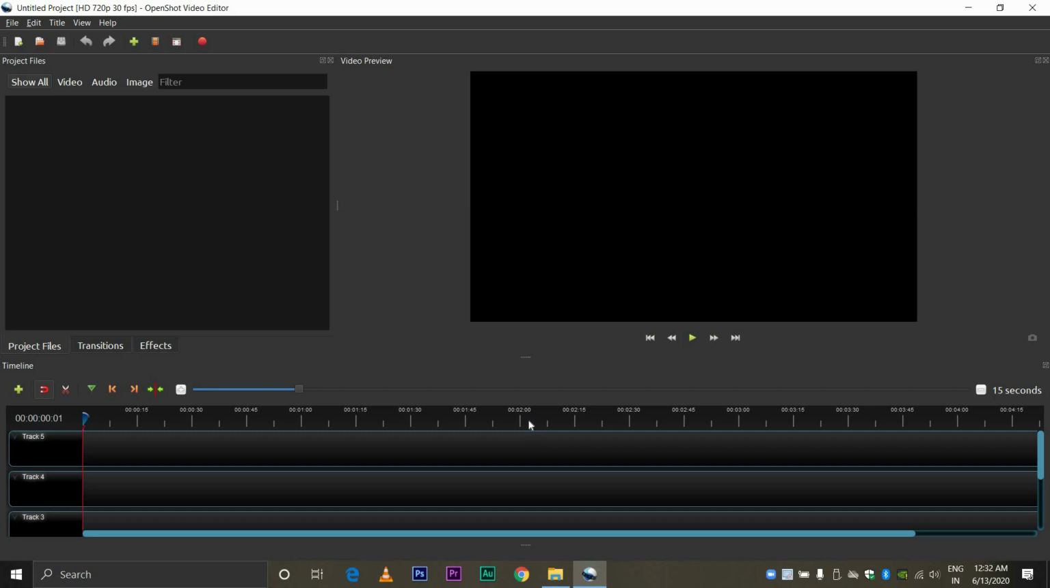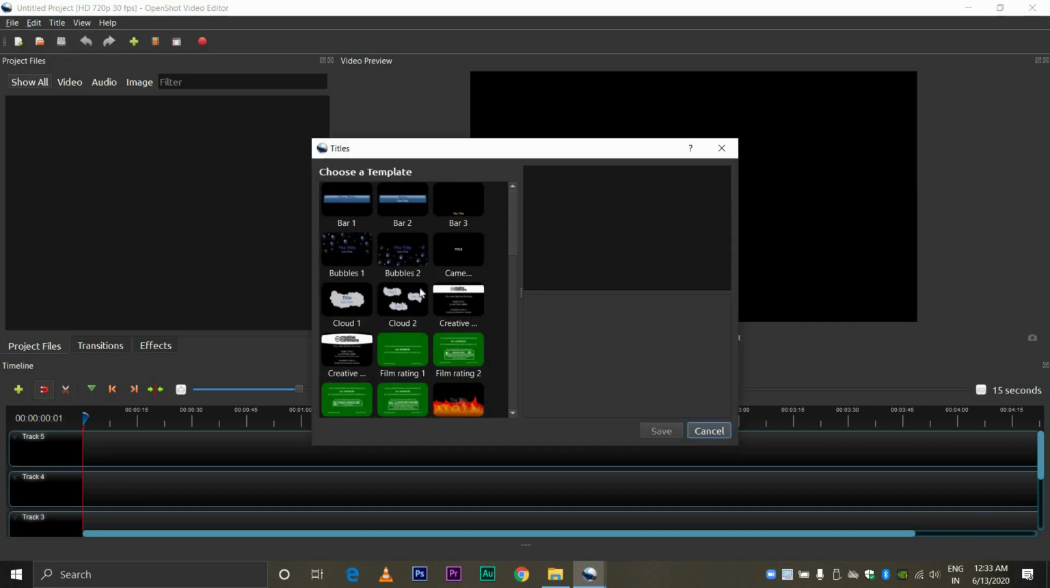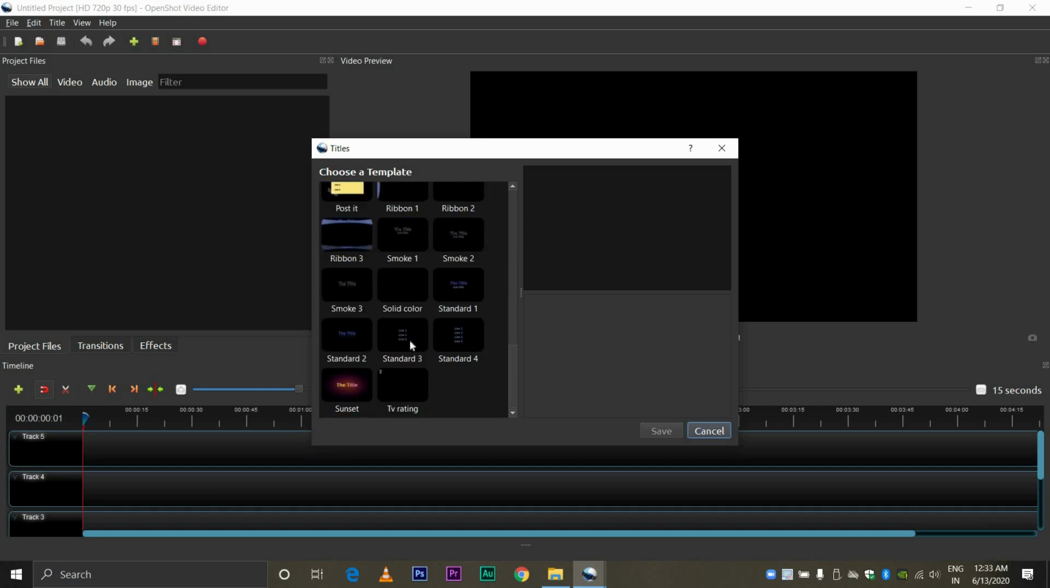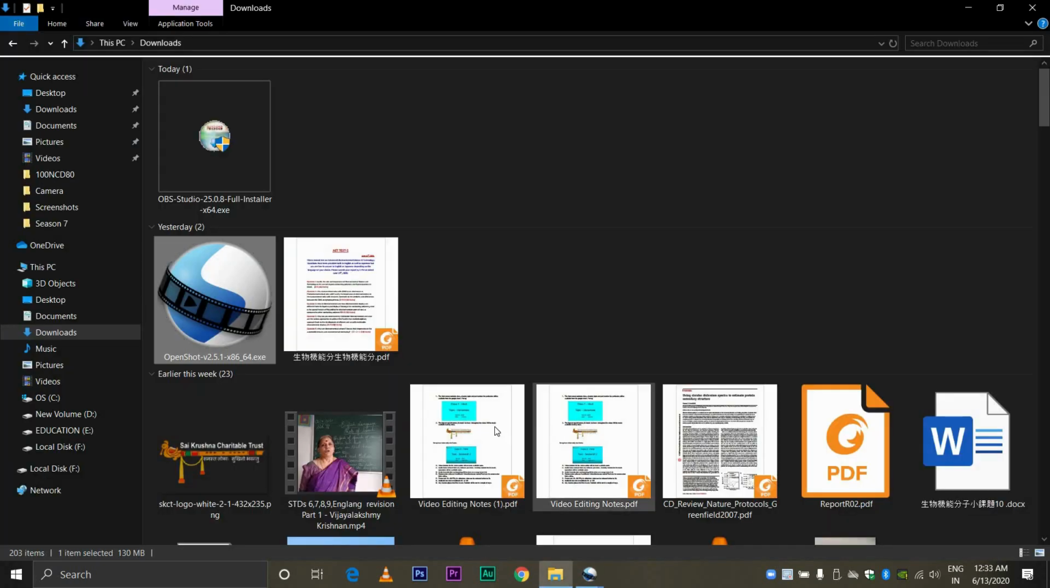And within OpenShot video editor itself, there is an option called title. So you can go to title and again click title, and there are different options that you can get for these titles. So when you come down, there's something called a standard 3. So standard 3 looked really good. So what you have to do is click standard 3, and then here you can change the options. So let's just go and see what are the different things that we need to add.